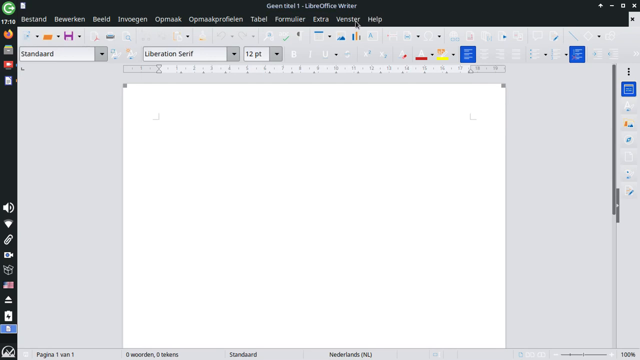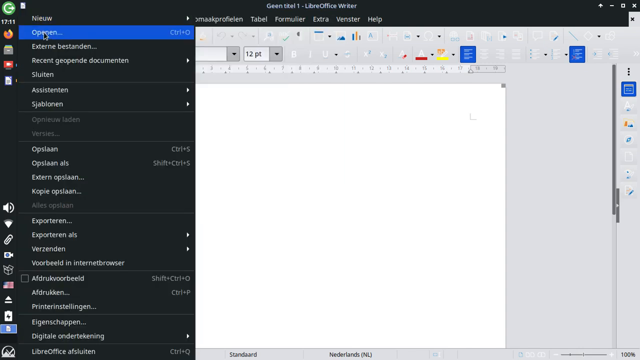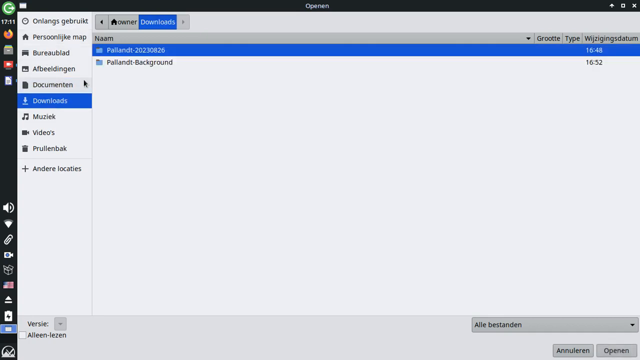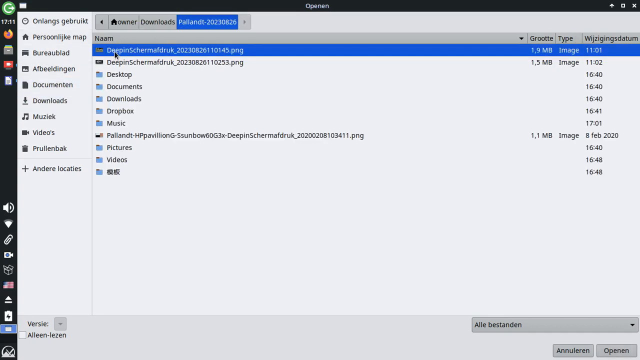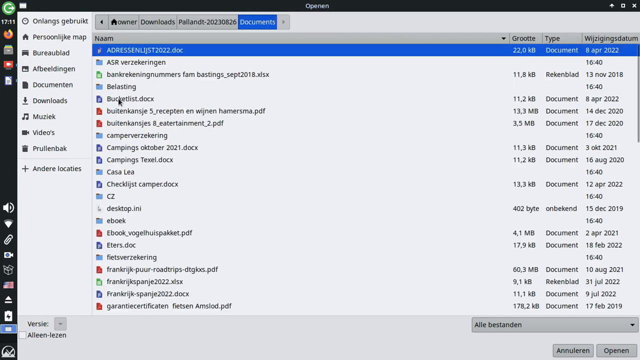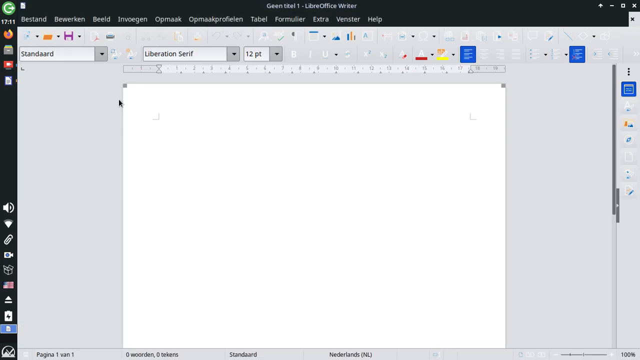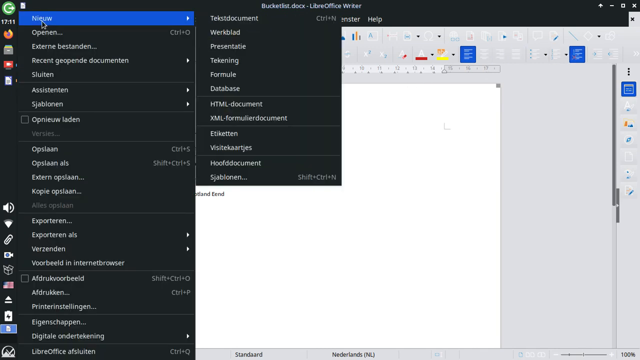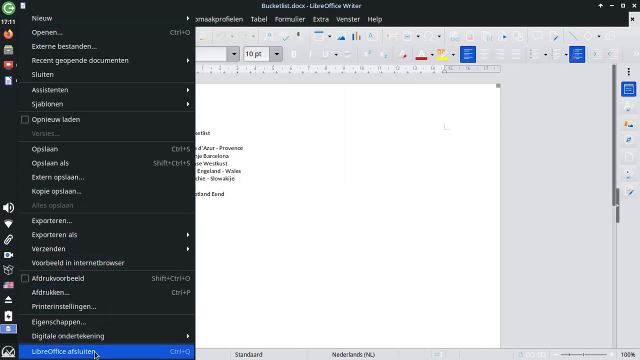And there you see, you have all the information. Of course, if you want to go then to one of your documents, you would say File, Open, and right now everything is still in the Downloads folder. Remember, I've not moved it yet. I leave that up to you, so I would say in Documents, let's say Bucket List Docs, and it will open it, and there you are. Okay. To close it, you say File, Quit LibreOffice.